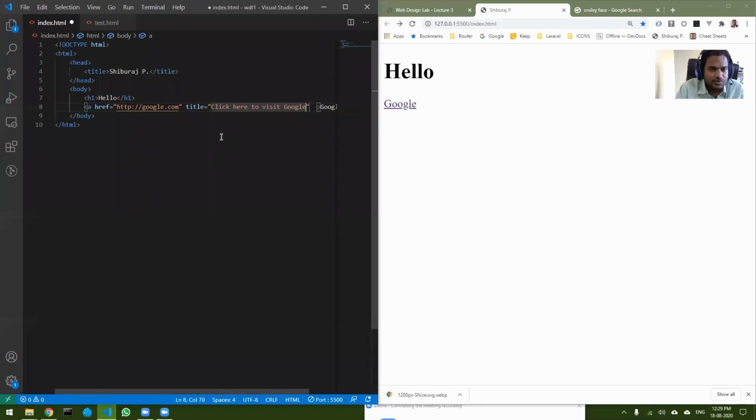If I put this, now if I hover over it, you can see what happens. It gives you a hint, click here to visit google.com, or basically whatever message you typed. That is the advantage of using title. Now this is not the main reason why we use anchor tags. Anchor tags are used mainly to link between pages.